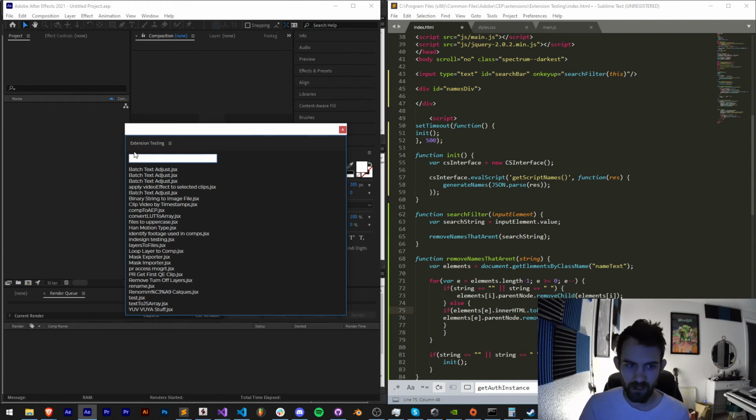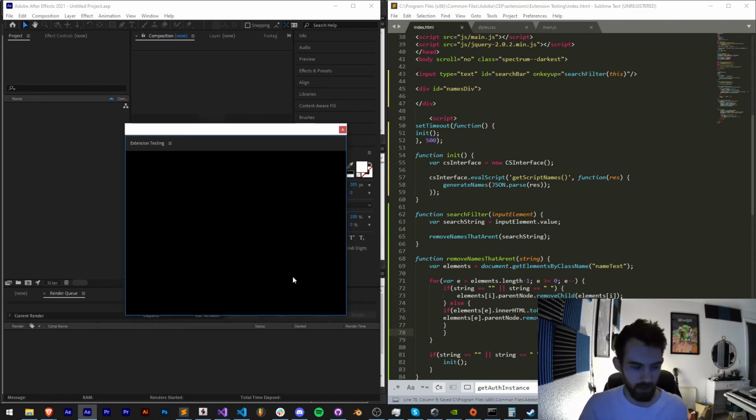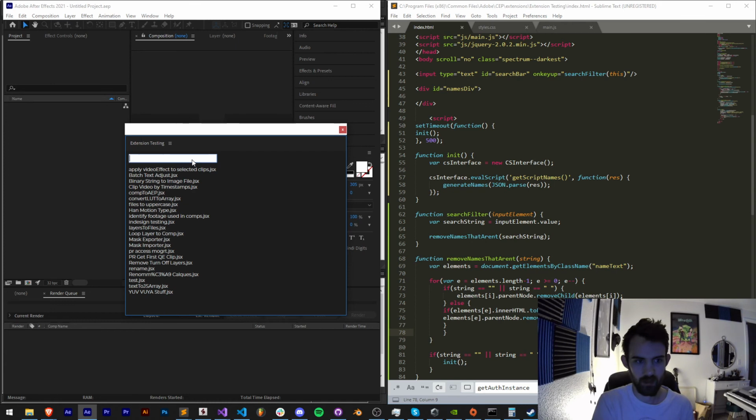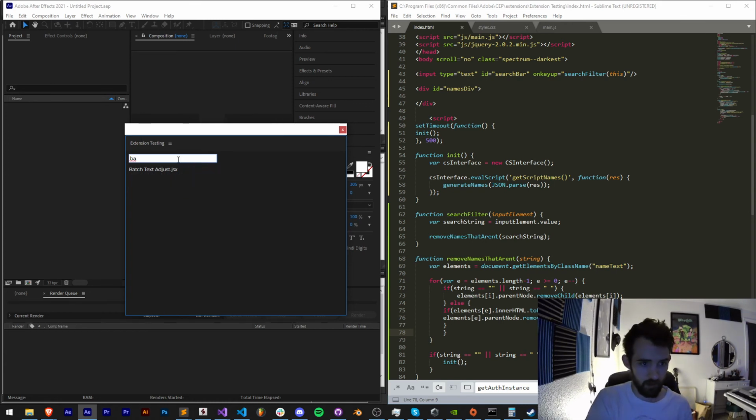If the string is empty like it is now, it should remove all the elements, but it's keeping here the first couple. Let me just save it again and try this. Batch, and now it's not loading it appropriately. There we go. So there we have batch, and it seems to be having problems updating it here.